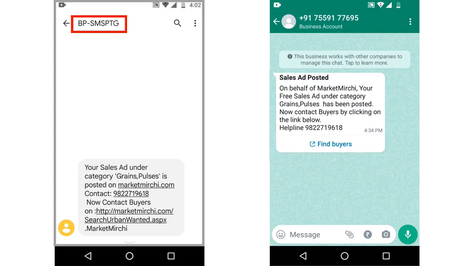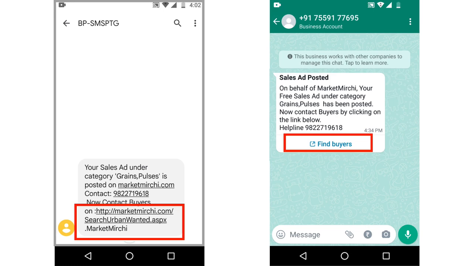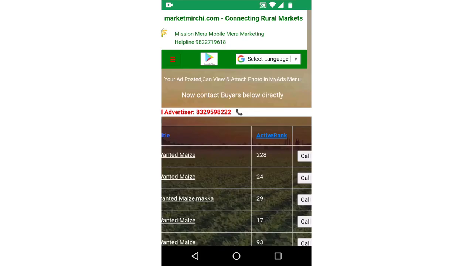Also, once you post your ad, you will also receive a SMS and WhatsApp message from SMS PTG. It will have the link to the buy section of MarketMirchi. You can click on that link to contact buyers and search buyers there. You can do so by searching them for products you want to sell. Next, let us go back to the app to learn about Active Rank.